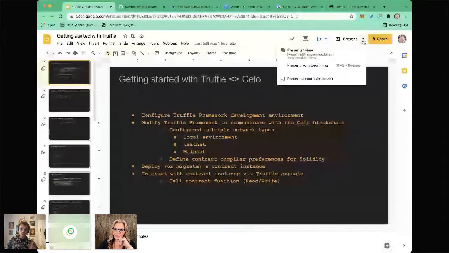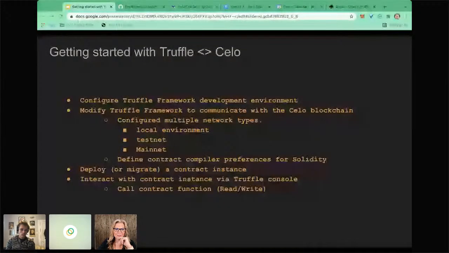Oh, let's see, maybe I can make it look a little better. Okay, hopefully that looks a little better on the screen.